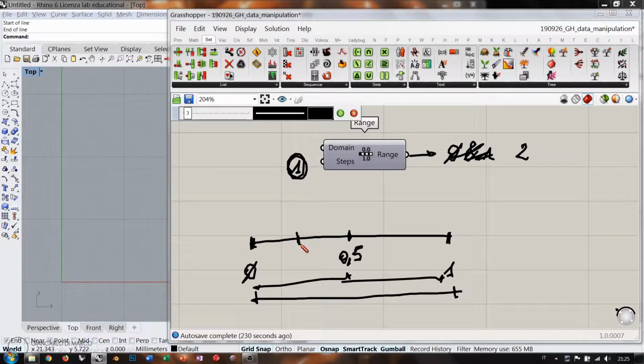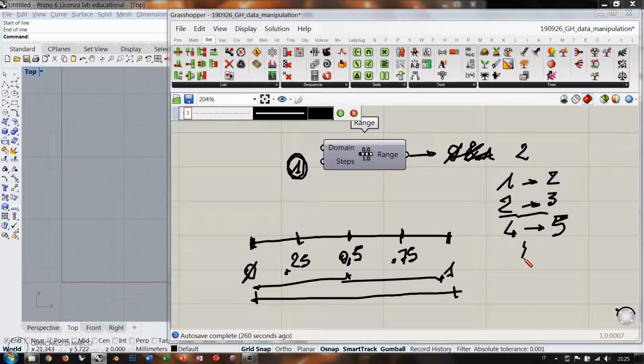If we divide it into 4 steps, we will have 0, 0.25, 0.5, 0.75, and 1. So 4 steps means 5 values. And on and on. If you think about it, 1 gives us 2 values, 2 gives us 3, 3 of course gives us 4, and so on. So the number of values that we get here from the range component is 1 more than the steps that we specify here as the input.